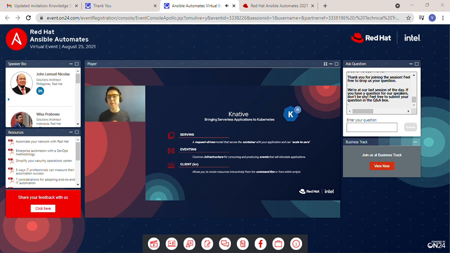Next will be eventing, and that provides an infrastructure to send and receive events in a standard way, right? A common way of consuming and producing events that will stimulate applications. Now, all that enables and simplifies the overall user experience for developers. And there's a client called kn that allows you to build serverless applications for Kubernetes without forcing you to write a single line of YAML.